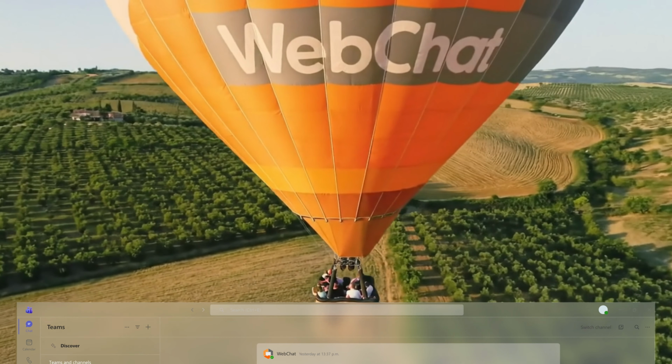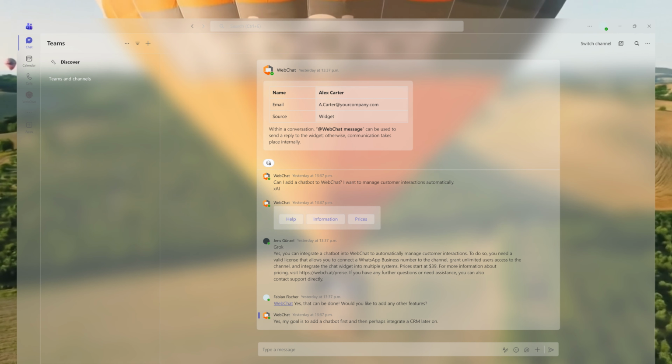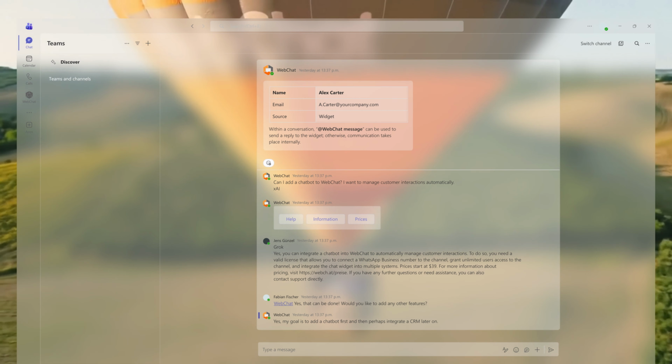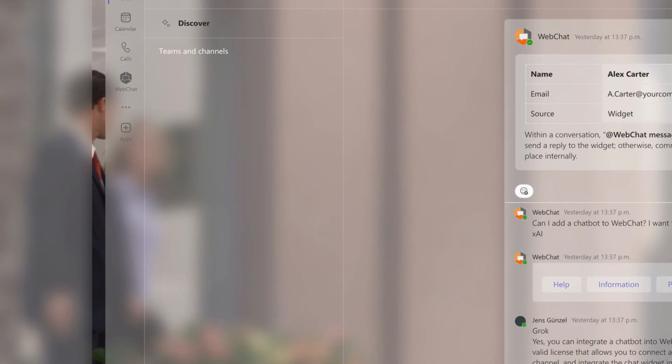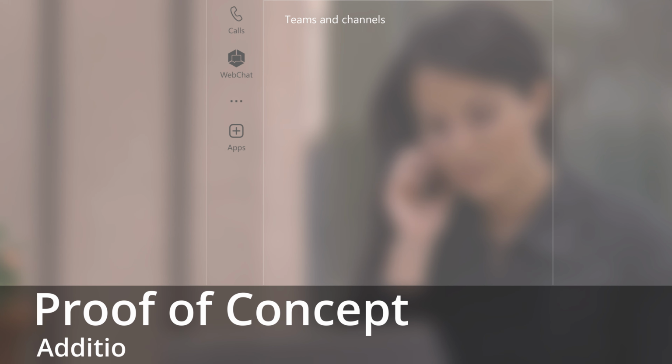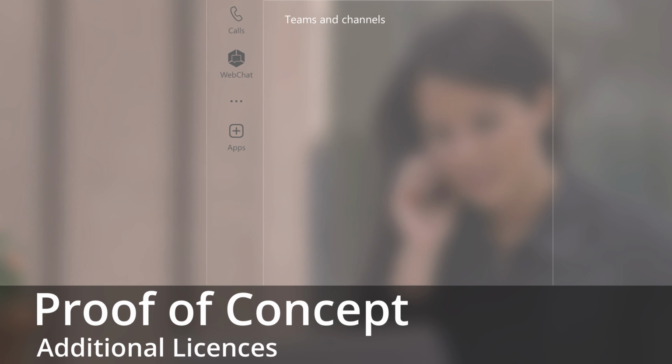But what challenges are there when integrating WebChat into a Teams environment? These are exactly the topics we'll tackle step by step now. Let's start with the basic structure for an initial proof of concept. To do this, we'll take a look at the company structure and the existing Microsoft Teams environment.